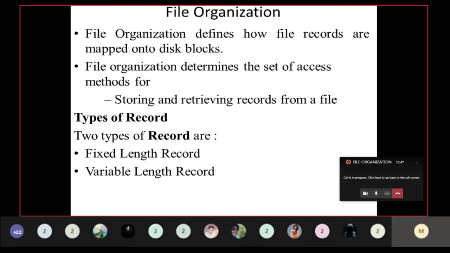So this initial part of the record is represented by the pair, that is offset and length. The offset denotes the starting address of the record, while the length represents the actual length of the attribute. And then the second part is followed by the data for the variable length attributes.